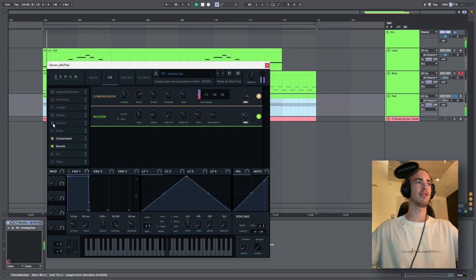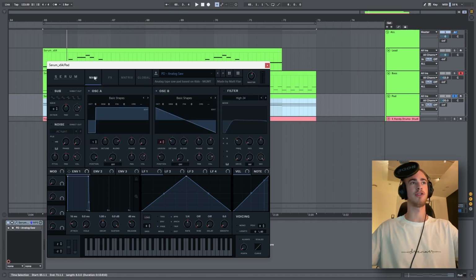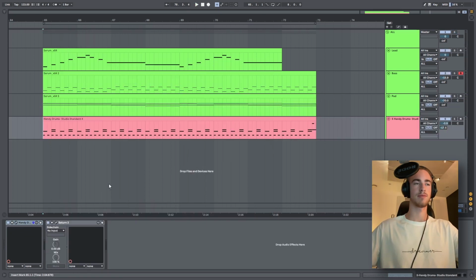Add some reverb and compression, some chorus and distortion. And I have the compressor overdriving a little bit, so we get that nice crunch. Then I added the low cut filter. And that's pretty much it.